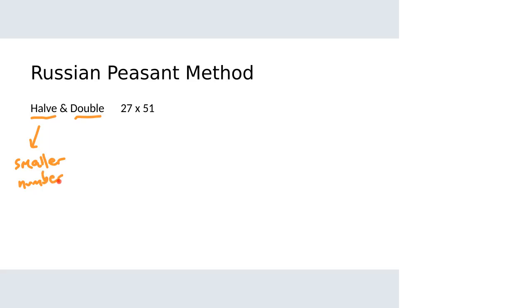So let's look at 27 times 51 using what's called the Russian peasant method. I start out with 27 times 51, and I'm going to have the smaller number and double the larger number. When we have, we're going to drop any fractional part. Basically drop any remainder, because it's going to happen right away in this one. When I have 27, I'm going to get 13.5. We just drop the 0.5 and call it 13. Going along with this, I'm going to double that 51 and have 102.